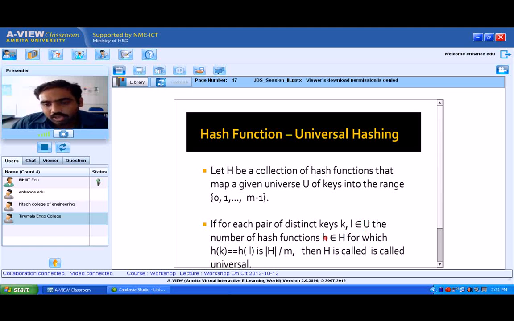If you take the hash function randomly from the collection of hash functions, the probability that h of K equals h of L should not cross a certain value. If it is less than or equal to the ratio of number of hash functions to number of slots, then you can say that the hash set you have taken is a universal hash set. So after rigorous checking, you can make a set like this.